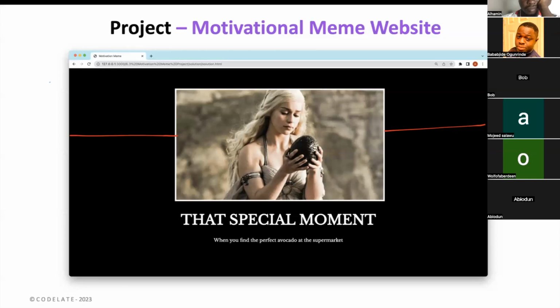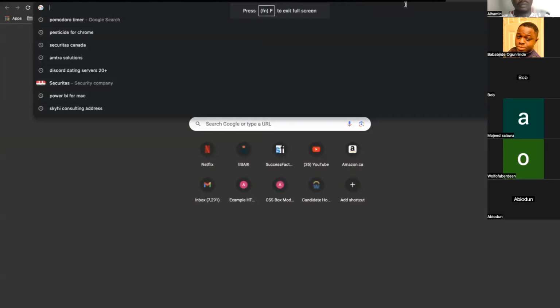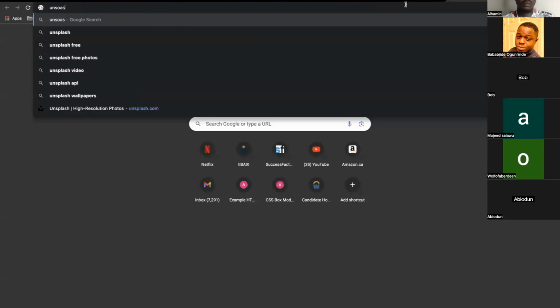Now you can see this lady is holding an avocado. So in your own, if you can find an image, I'm going to give you a website right now where all of you can search for any type of image for free, without getting fined for anything or paying for anything. It is called unsplash.com.